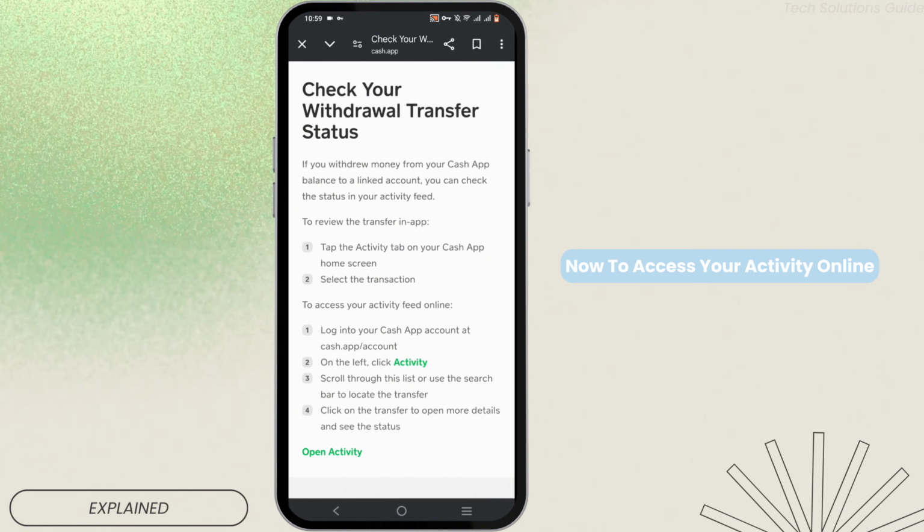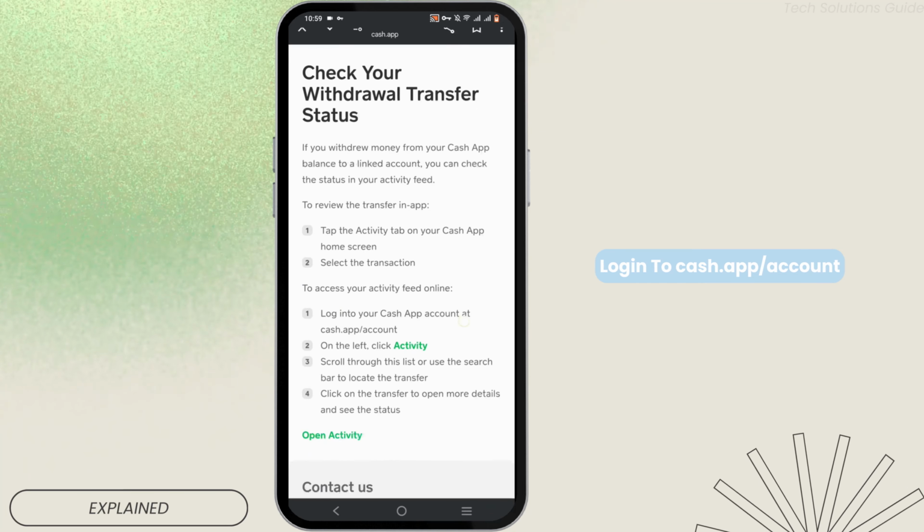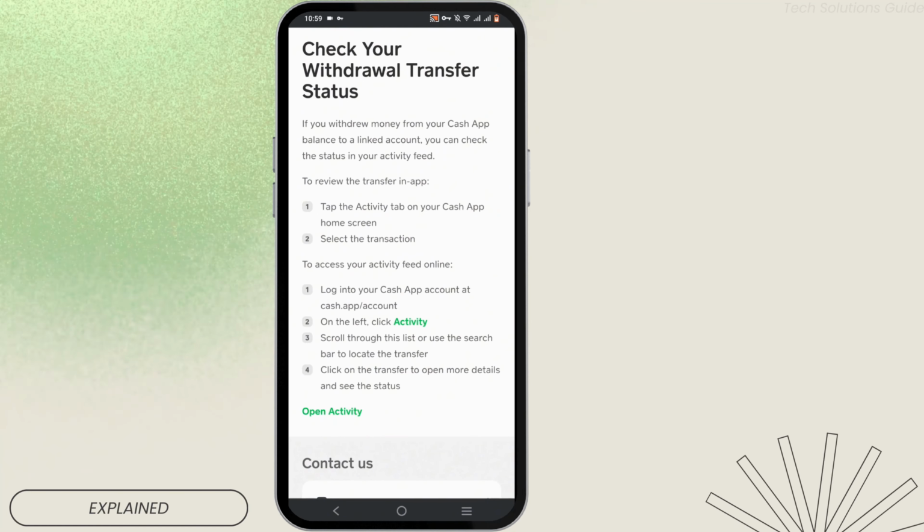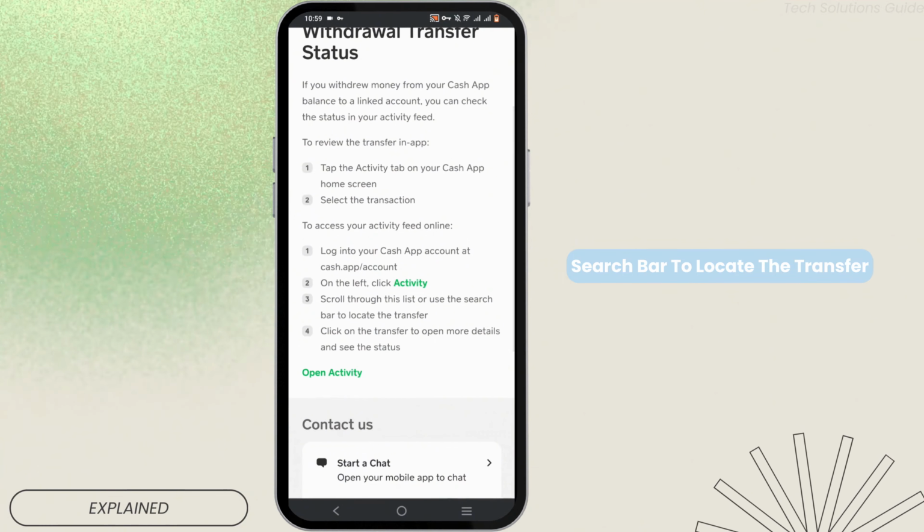Now to access your activity online, log in to cash.app/account. Make sure you are logged in. On the left hand side, click on the option of activity. Scroll through the list or use the search bar to locate the transfer.